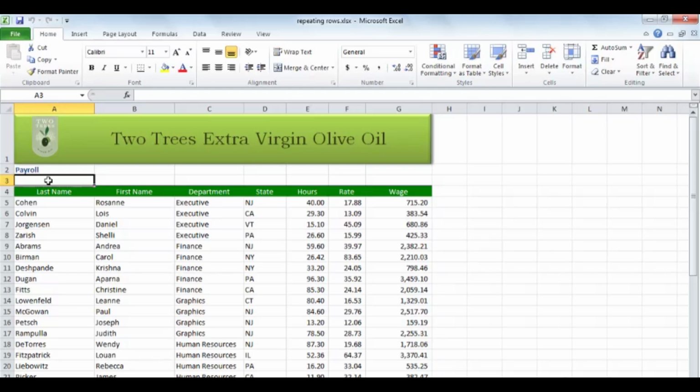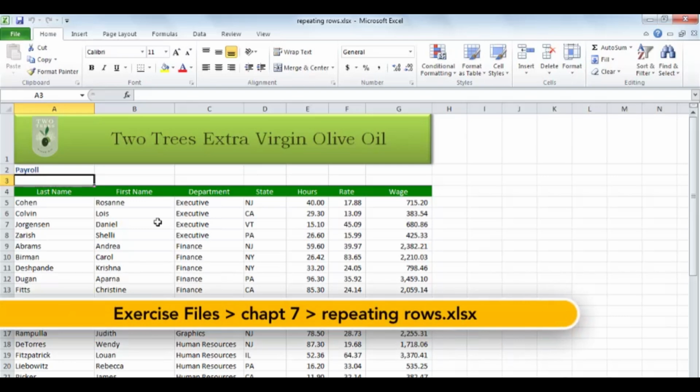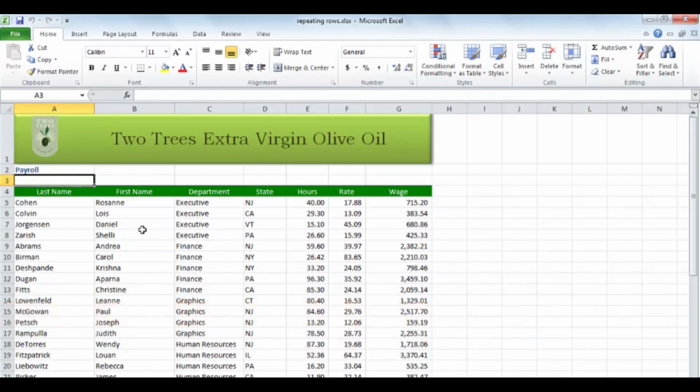Okay, so here we have our worksheet of people who work in the company. And you see this is sorted by department in column C. And let's say we want to make a printout and we want to give the head of each department a list of all the people in their department. So we want to make one page for the executive and another page for the finance department, another page for the graphics department, and so on.